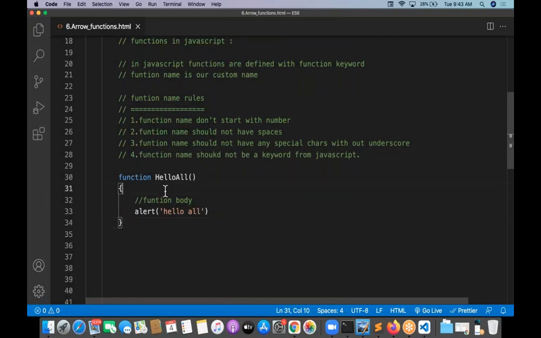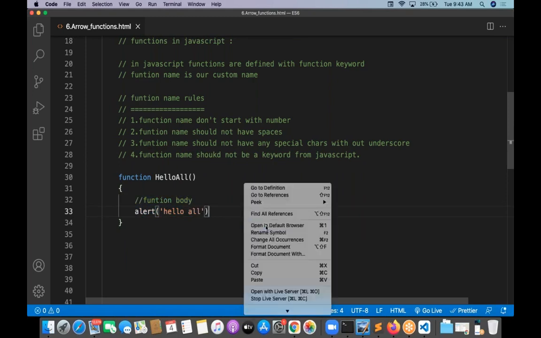Can you see this? I'm defining a function called hello all. Inside the body, which is available inside the curly braces, I'll write an alert hello all. Then finally, I just want to execute the program. What is the output of the program? Nothing.